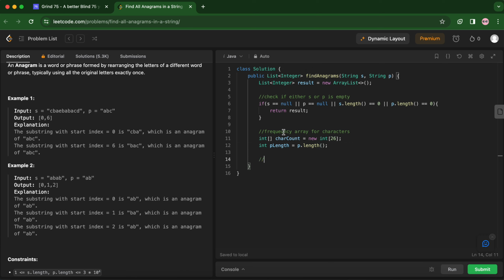So populate the frequency array for string p. Okay, so we can say for char c in p.toCharArray(), we can say charCount[c - 'a']++. By now we know why we always do this, right? Why we always take the character minus the character A, right?